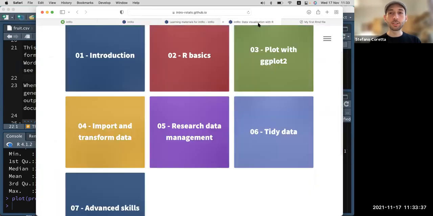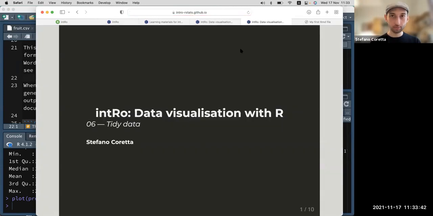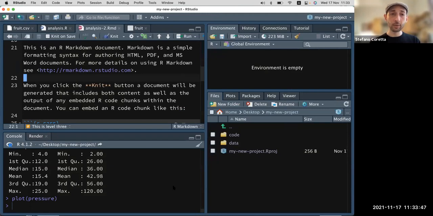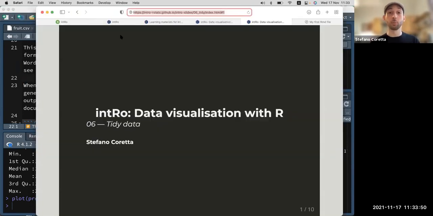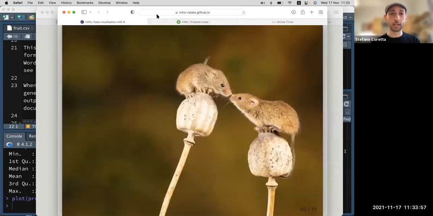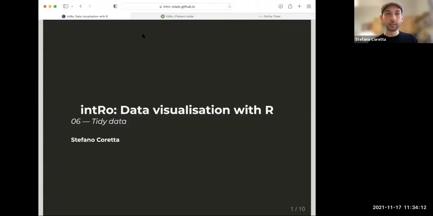We can check, now should be tidy data. What I'll do now is move on to the next topic. Unless there are questions that you want to ask now about what we've seen so far, I'm happy to answer those, or we can move on to the next topic, which is tidy data. So I'm going to stop sharing that and share that one.